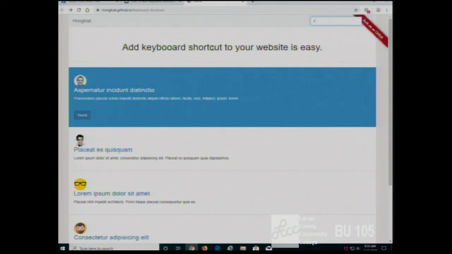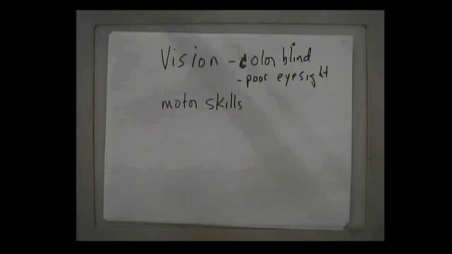Again, options. All right? So we make our site simple. We have a clear navigation scheme. We make sure there's plenty of space around the links and all that. That's making it simple. Multiple options, we add keyboard shortcuts to things. All right? What's another example of a disability that would affect someone accessing the web?